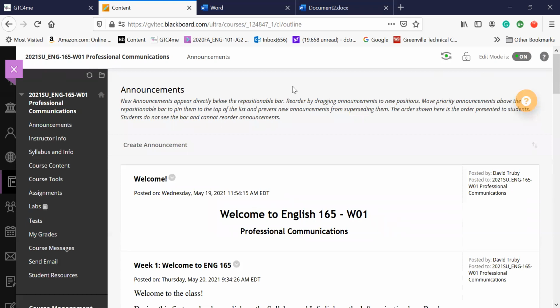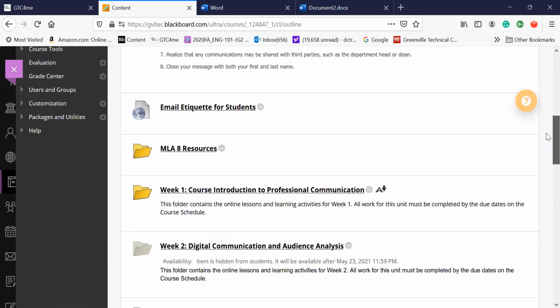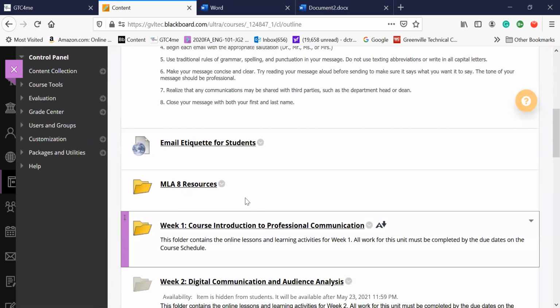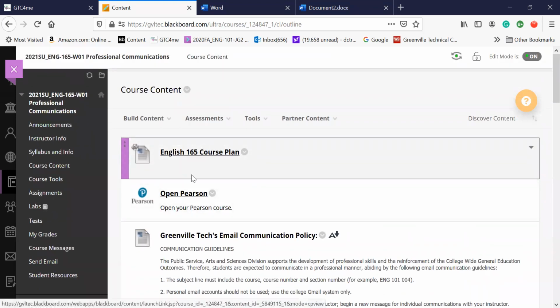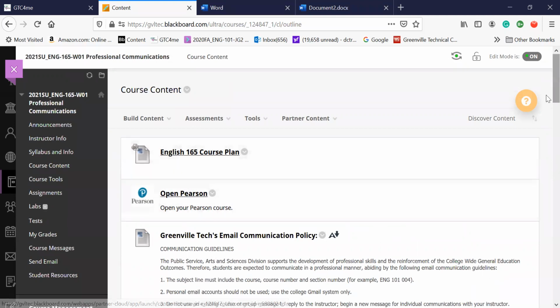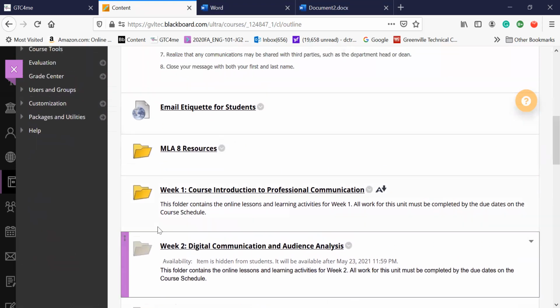All right. So after you've checked announcements, the next thing you're going to want to do is go into course content, and check out the weekly folder. You can see I have a couple of links here at the top. I have the course plan linked at the very top, plus Open Pearson, which is how you access the textbook for the class. I'm going to come back to that though, and just go to the week 1 folder.